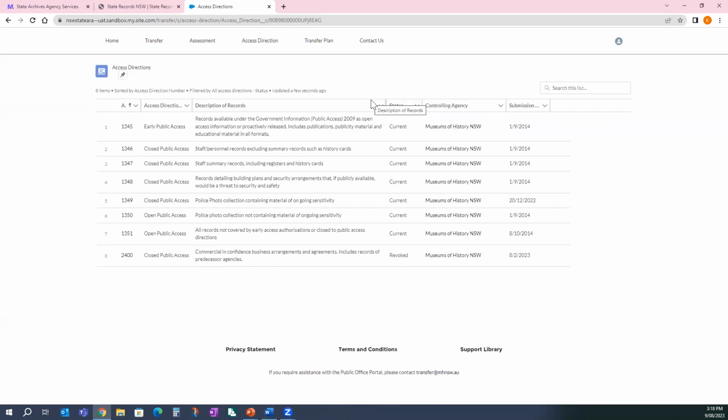The Access Direction Explorer enables you to view all of the access directions that your agency has registered currently and any earlier revoked access directions. You can sort the access directions by clicking on the top of the columns, such as by its status. You can also search for terms if you have a long list of directions to check, using this box here. You can check the details of an access direction by clicking on its number.